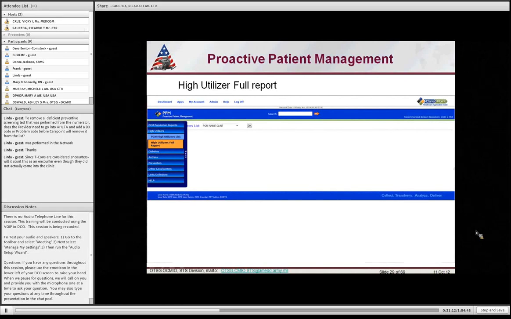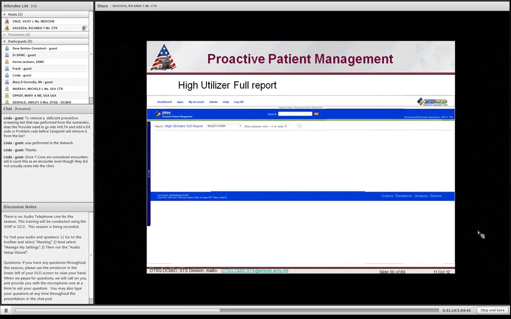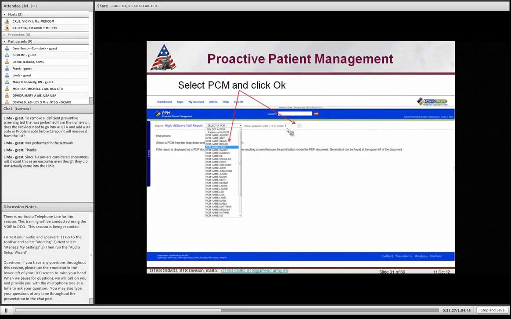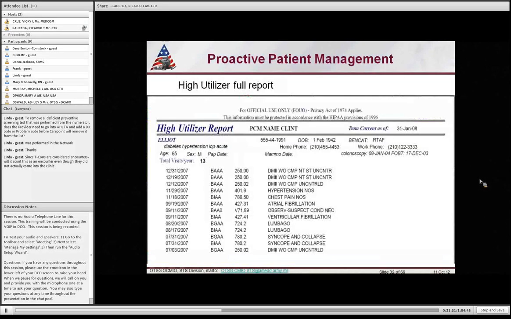primary care provider. All right, I'll go to my high utilizers tab on my menu, and they click on my high utilizer report. Select a PCM. At this time, I'm selecting Clint, and I want to know all my patients that have been going to the hospital greater than 4 visits a year. I'm going to click OK. And this is my high utilizer report. But again, the only difference is the MEPRS codes and the CPT code and diagnosis is about it.